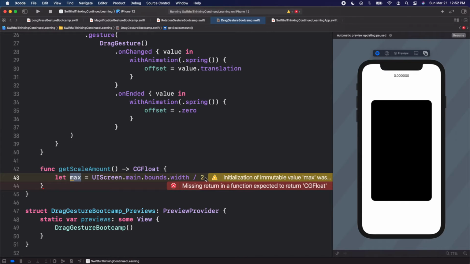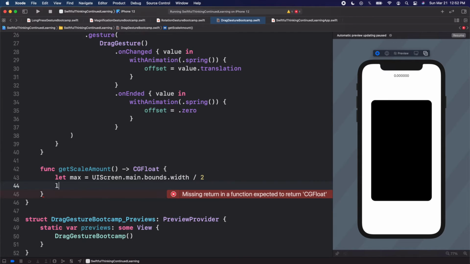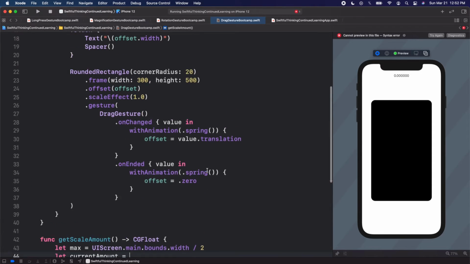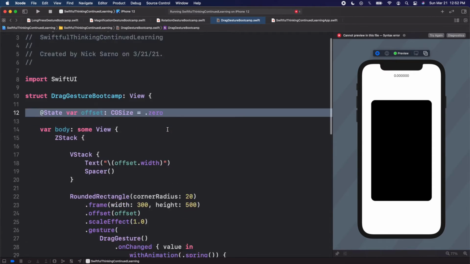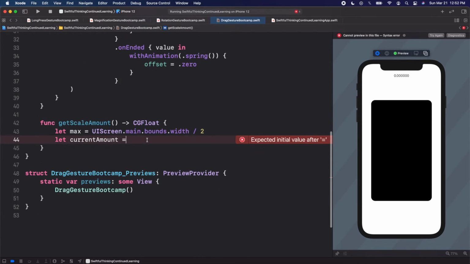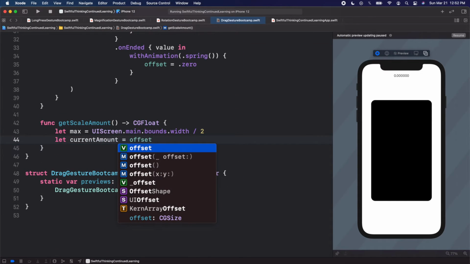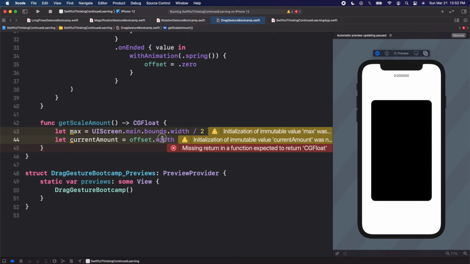Then let's get the current amount on where the card actually is, so the number that would be up here. So let's say let currentAmount equals, and we're already tracking that amount with the offset at the top of our screen. So currentAmount equals offset.width, because we're only tracking whether it goes left or right. We're not tracking it if it goes up or down. And when we ran this, you noticed that when we went left, it went to negative 175. When we went right, it went to positive 175.